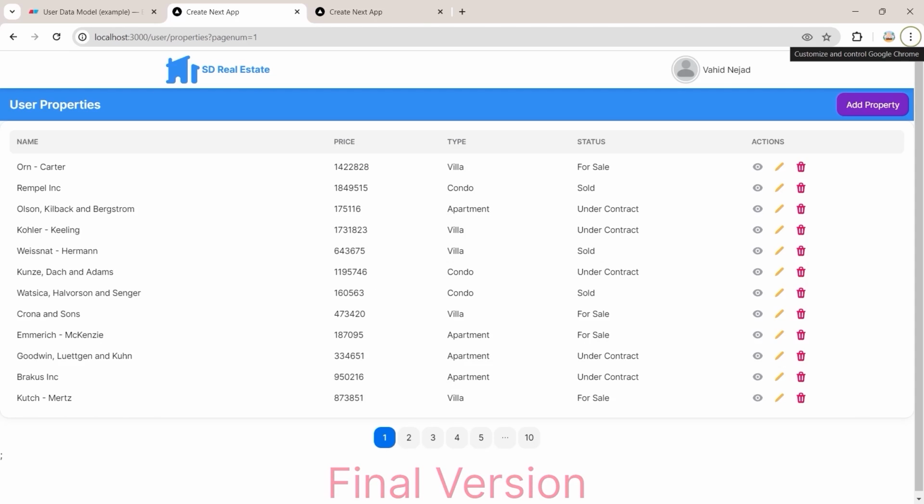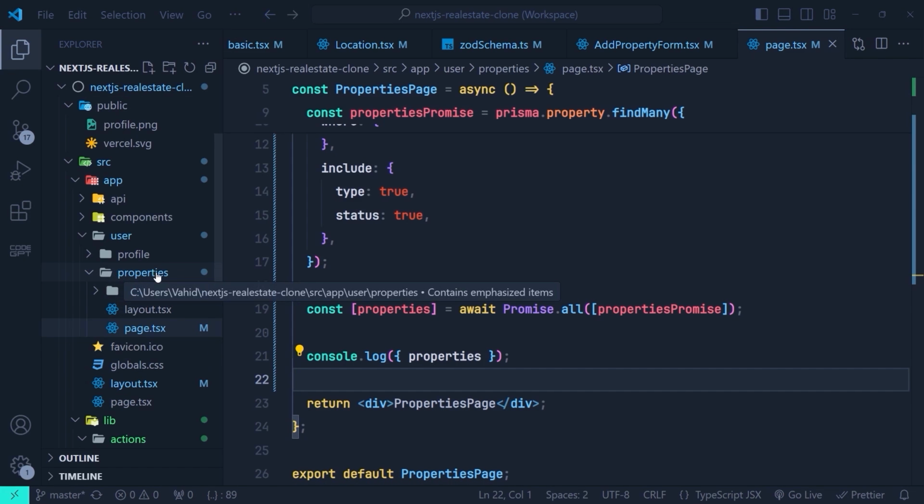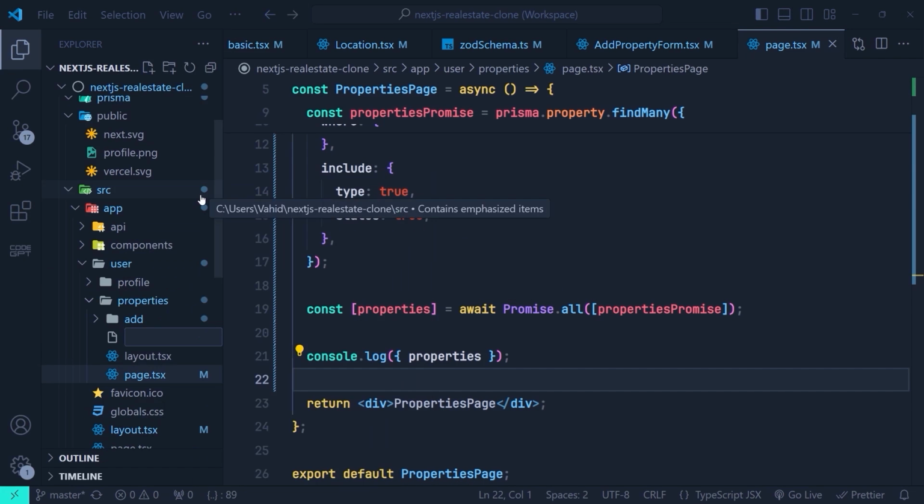Okay, let's get back to the VS Code, and here inside the properties directory, I'm going to create a new directory called components, or underscore components. I put in underscore here because I want it to be placed first in the properties directory. So it's just for that. And then here, I'm going to create a properties table.tsx inside it.